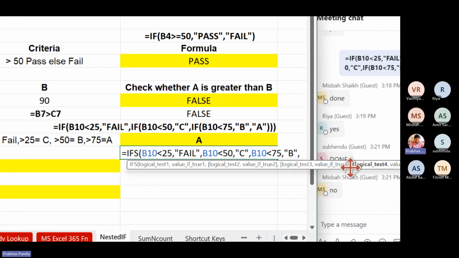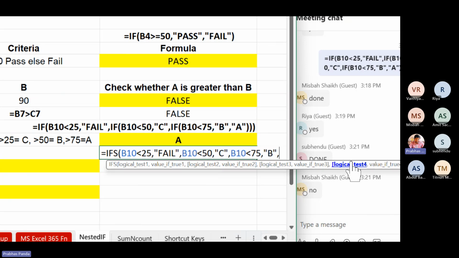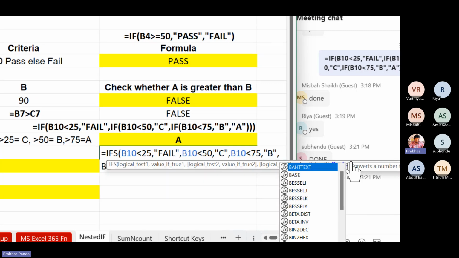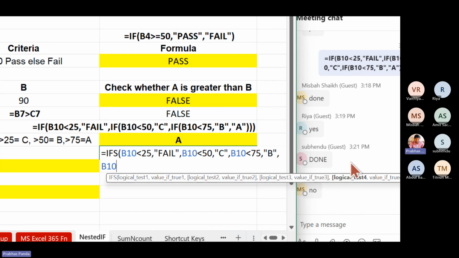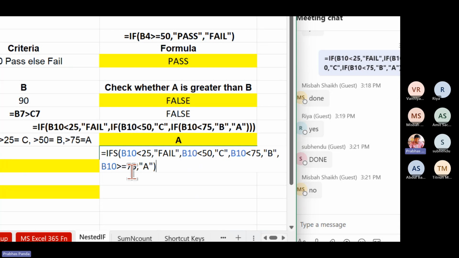Now it is asking logical test 4 directly. So I should take the same score over here. And now, we have to be very careful defining the logic. What is that? Greater than or equal to. Don't forget the equal to sign, because suppose somebody scores 75, it will be neutral. So for that also we need to define within two double inverted quotes, grade A. Now how many conditions? Only one. IFS. How many brackets open? Only one. So I should ideally close only one bracket. Now see the beauty? You got the same answer.